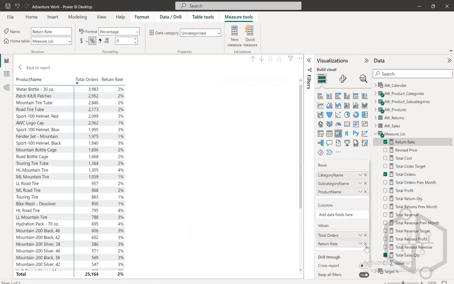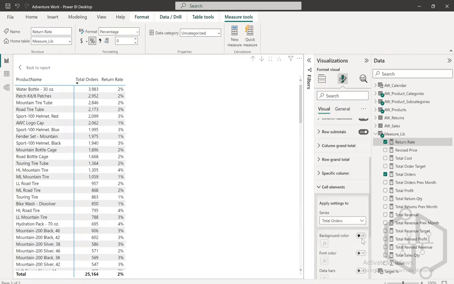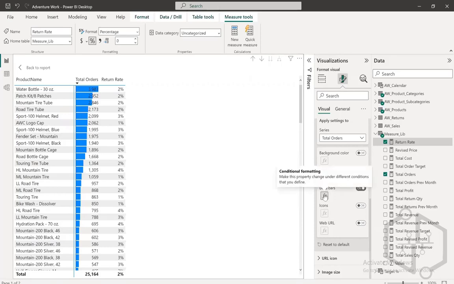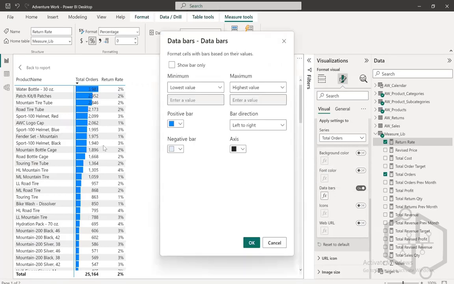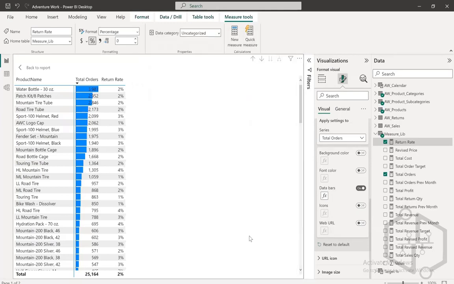Let me kill this too because I don't need this for my analysis and instead need only these in my analysis. So total orders, let's go to the cell element in the format, okay, and turn on the data bars. You can go to the effects and you can even see if there are any negative values, then positive and negative values go up accordingly. But I would like to give a lighter shade to these positive parts so that the numbers are nicely visible.